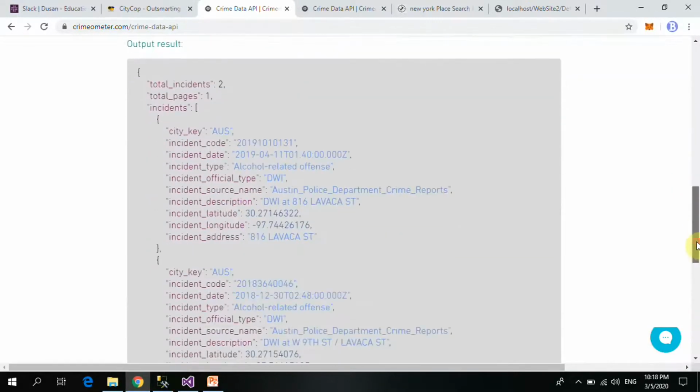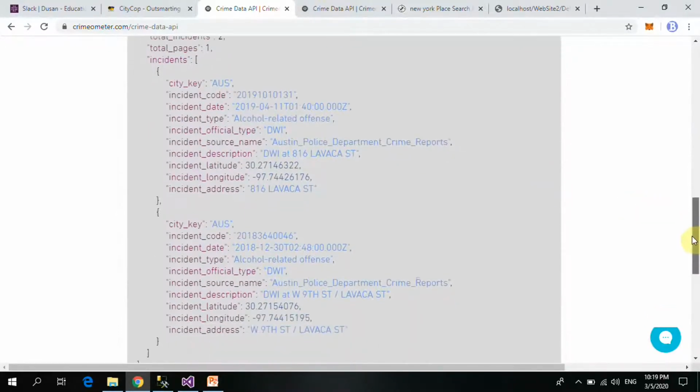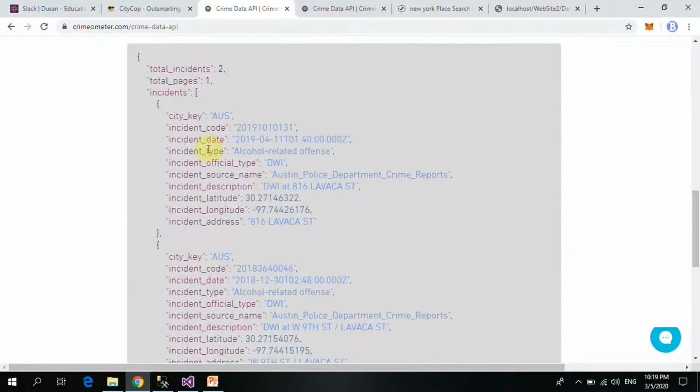And then this is an example of a result. You can see this is in JSON format, but we're going to deserialize this and have this in grid view probably. So you can see an example of that. Here, we have the incident code, this is the date, and the date must conform to this format. And then the incident type, alcohol related offense.